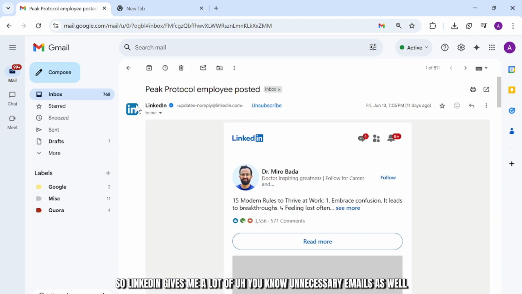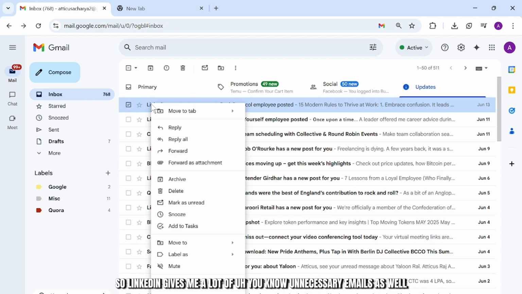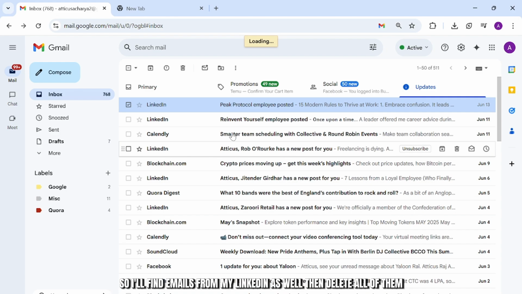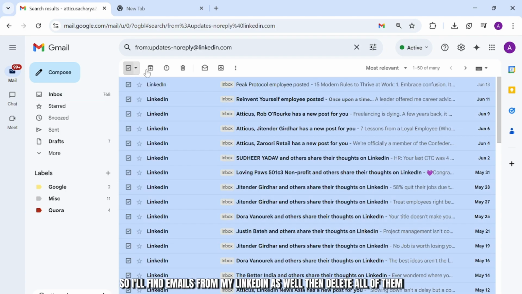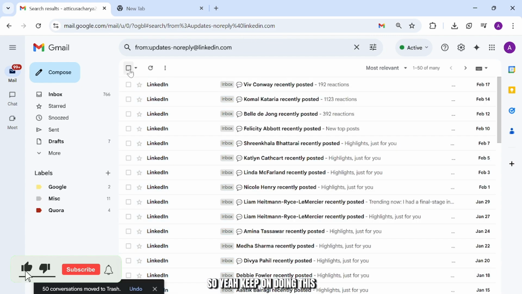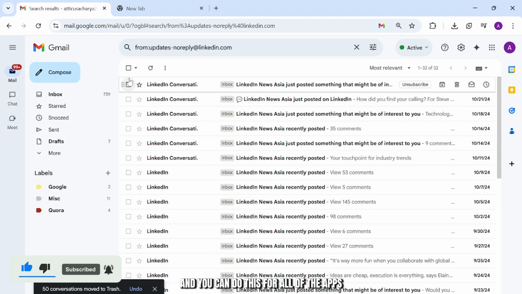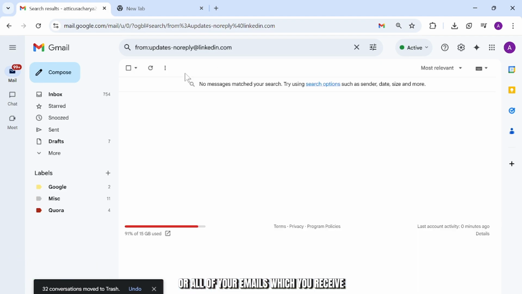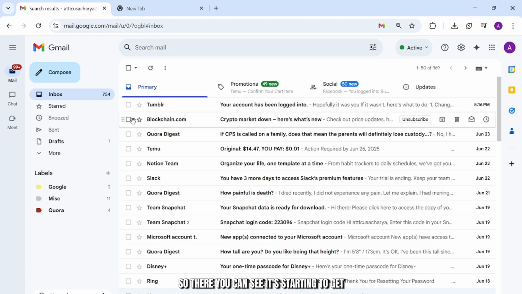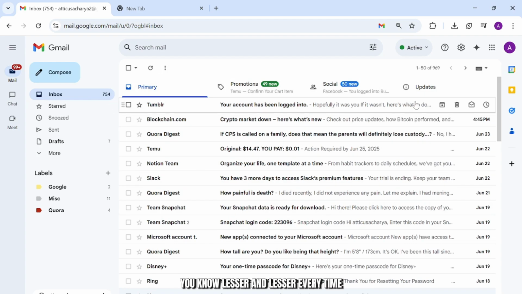LinkedIn gives me a lot of unnecessary emails as well. So I'll find emails from LinkedIn as well, then delete all of them. So yeah, keep on doing this, and you can do this for all of the apps or all of the emails which you receive. There you can see it's now starting to get less and less every time.